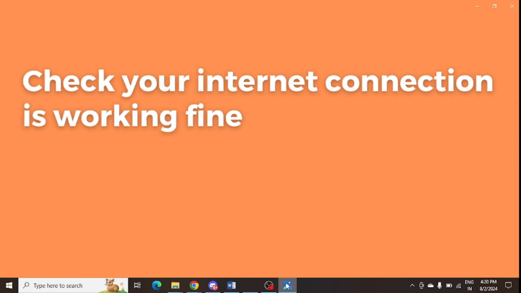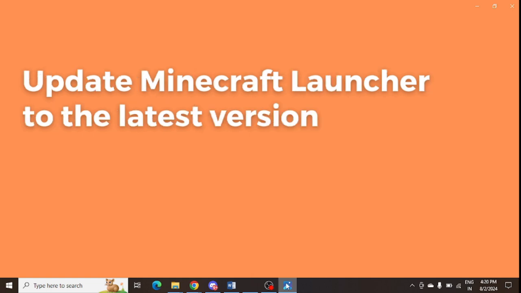Also check that your internet connection is working fine. If you have any other internet connection, for example a mobile phone, you can use a hotspot as well and see whether the issue is with a specific internet connection. I also recommend you update your Minecraft launcher to the latest version.